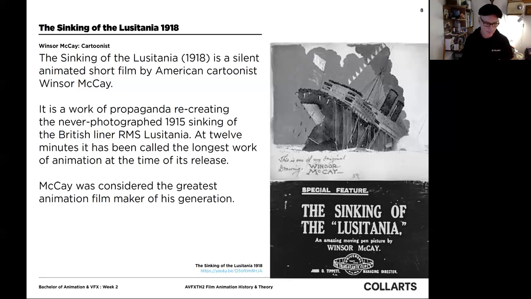And the only way people knew about it was through some drawings that were made and printed in newspapers several days later. And what Mackay did was he was so motivated by this, he decided to turn it into an animated film. And of course, animation is incredibly time consuming, and this happened in 1915, and it took him until 1918 to complete it.